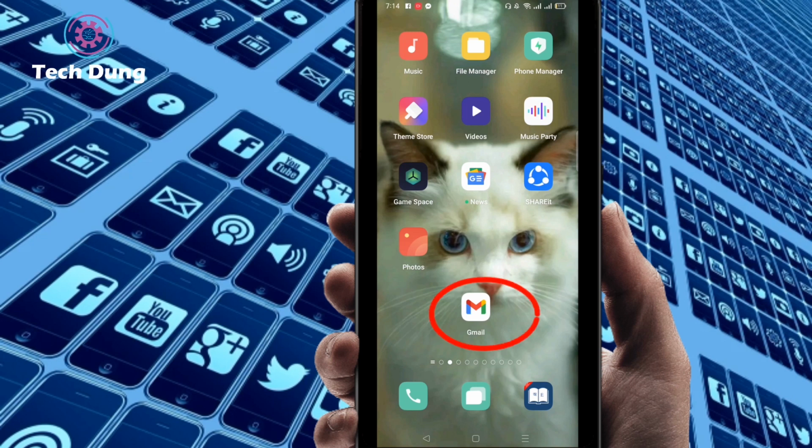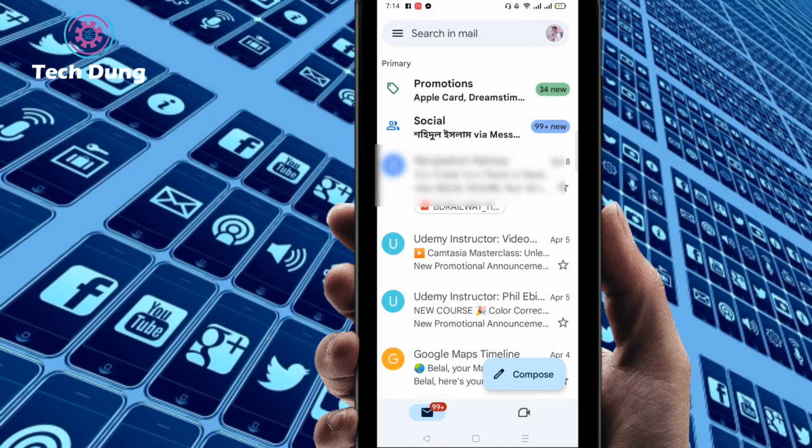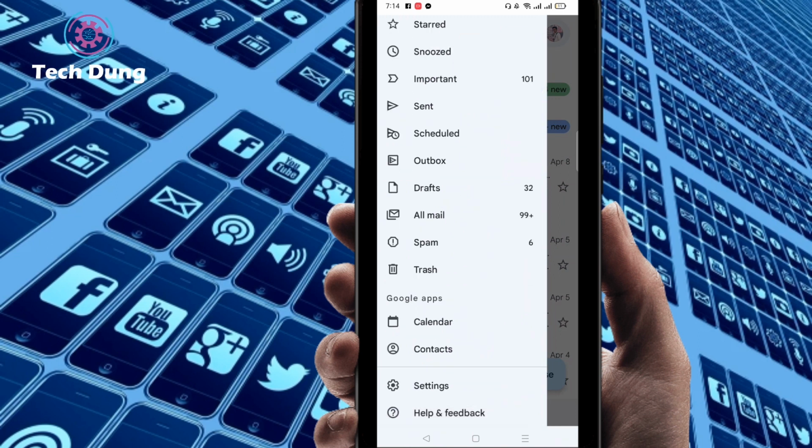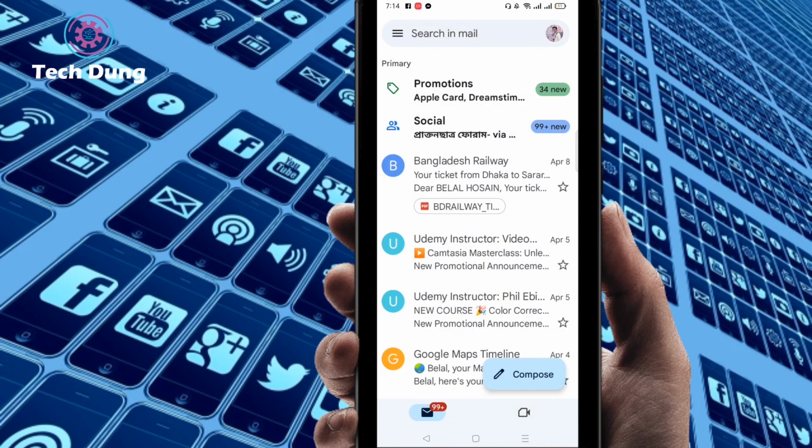For doing this, just go to your Gmail account. You can see here is my official Gmail. Just click on here, and you will find this kind of interface. Then click on the three dot line. Next, scroll down, and at the bottom of the side you can find settings. So just click on settings.